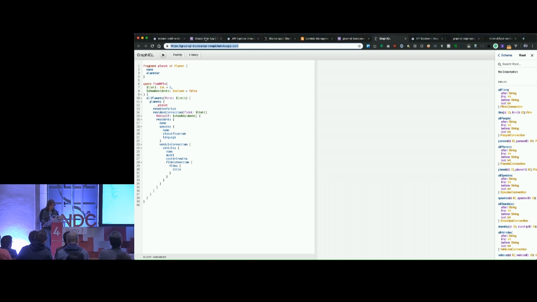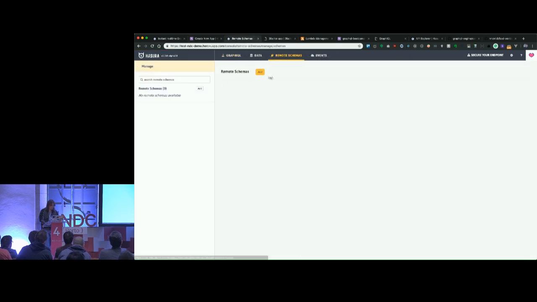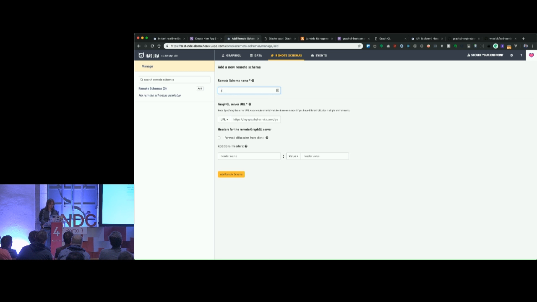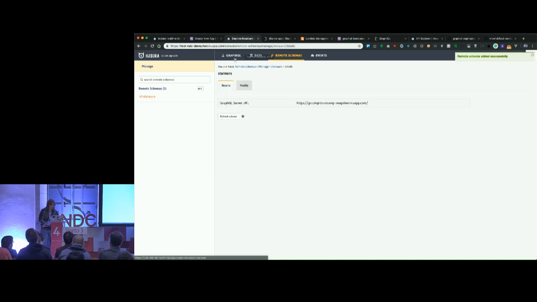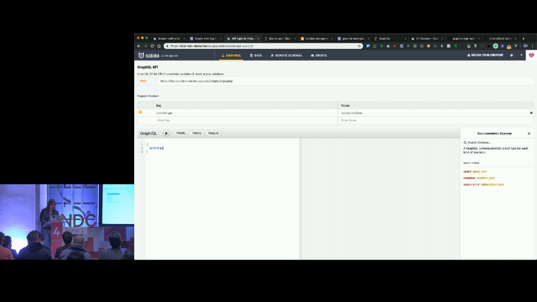So what I want to do, I want to go to my API Explorer here to remote schemas and add my custom server. Let's call it Star Wars. I will add a URL, add remote schema. Now, if I go to my GraphiQL, I can basically query all films. So basically, it gives me an ability to access my other GraphQL server through schema stitching.